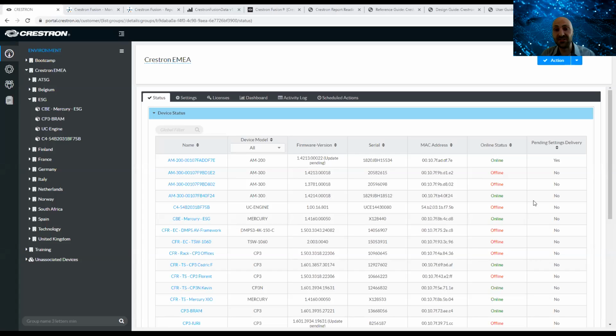If you have a look here at our status overview, we see all of our devices: the name, device model, firmware version, serial, MAC address, online status, and whether settings are still pending for delivery, meaning someone changed a setting within Exo Cloud for a specific device and that setting still needs to be pushed down to the device. You can see that here as well. The online/offline status is very clearly marked in a green/red type of color, so with just one glance you already get this information.